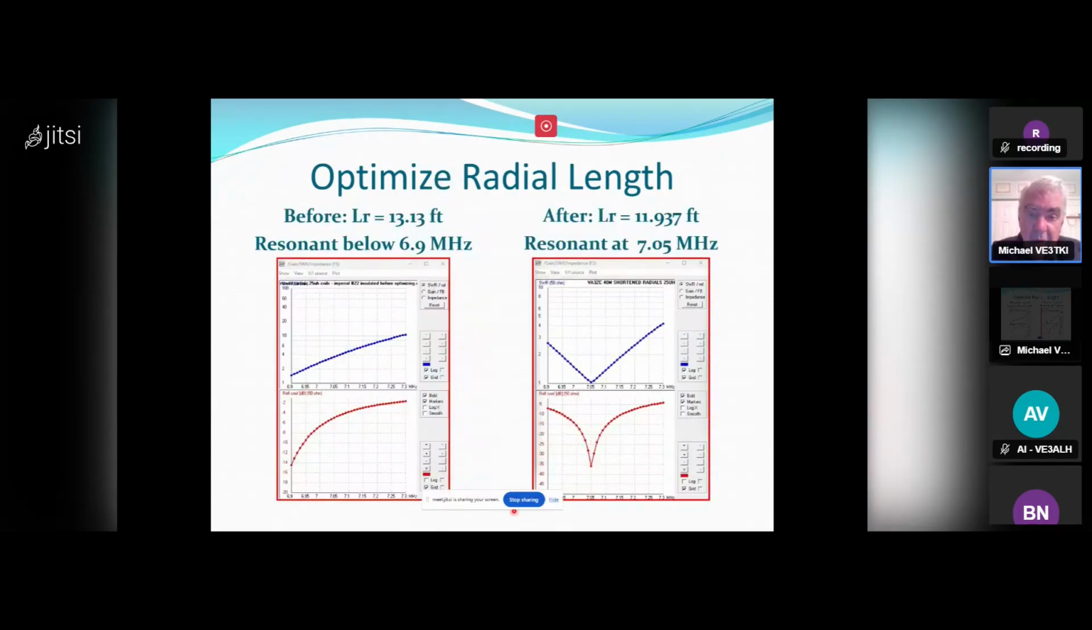And these are the radial lengths now. Before I did this, the resonant frequency was around 6.6 or 6.8 or something, way down here. The curve went way down to the left. Once you optimize it, it changes the length for you to a better length, and you get back to where you were with this acceptable SWR. So that's what I did.